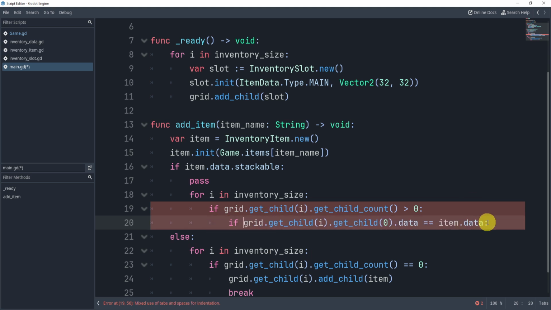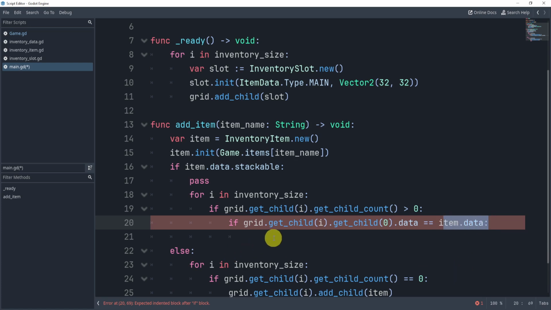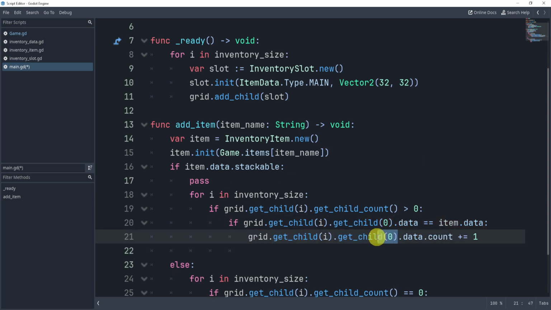If grid.child is equal to the item data, meaning the child of the slot is equal to the item I'm trying to add, then I don't need to actually add an item. I simply need to add to the count. So I'm going to get the child, the item, the data count, and then +1. Now, I kind of gave away the next step, which is to update the label.